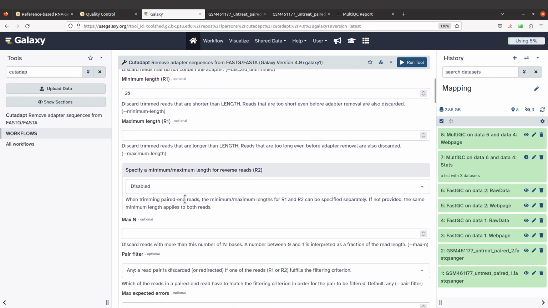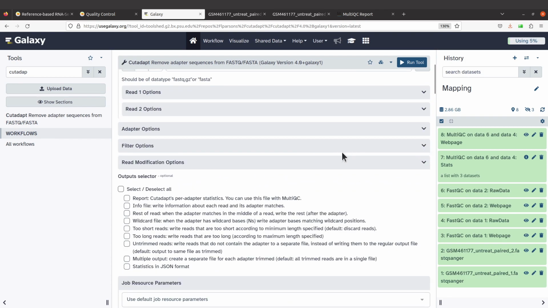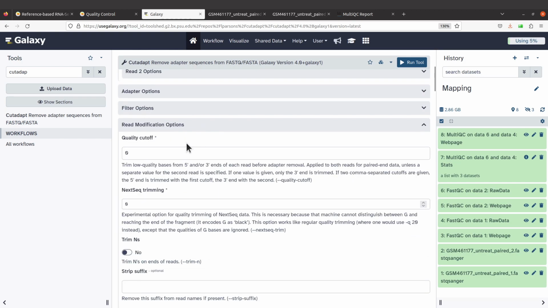So that one is supposed to be somewhere here. Let's hide this first because we are done with it. Let's come to read modification, cutoff quality is 20. So that's it. So we have them done.